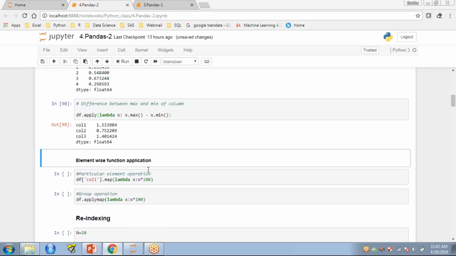Okay, so I think everybody can hear my voice clearly, I hope. So I'll be continuing like that. It gives the difference of maximum minimum value column wise. So you can do manual calculation also.